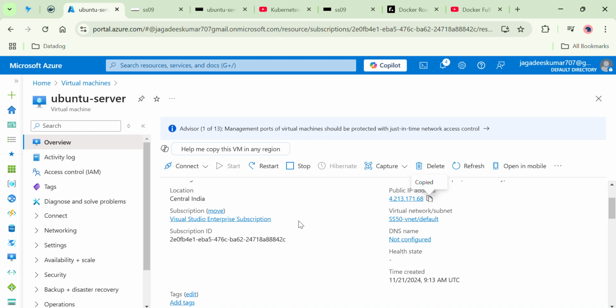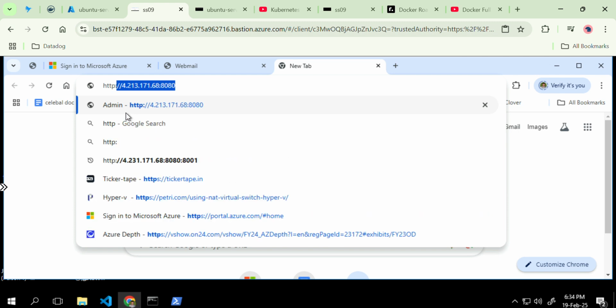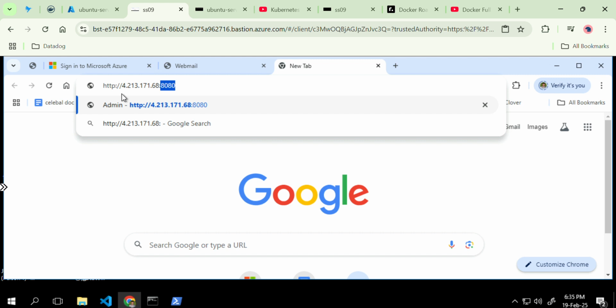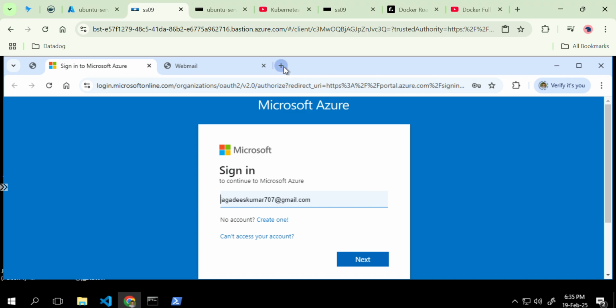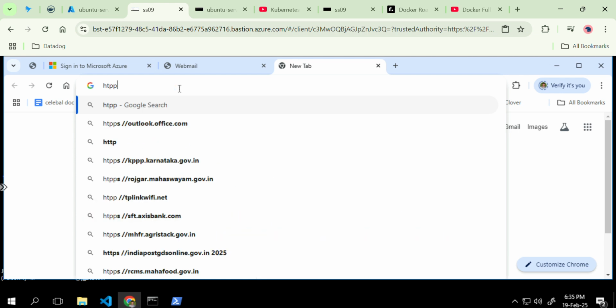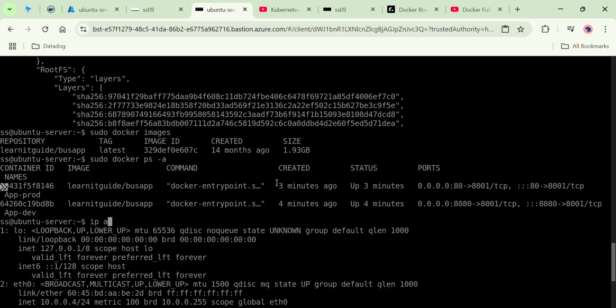Copy the public address and go back. Type http colon double slash, paste this thing, hyphen 88. Here I'm typing http colon double slash and pasting the public IP address of the Ubuntu server, and colon, then the port we exposed. First we check for the dev environment.